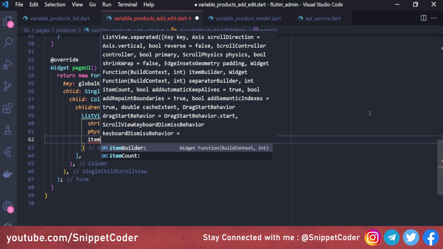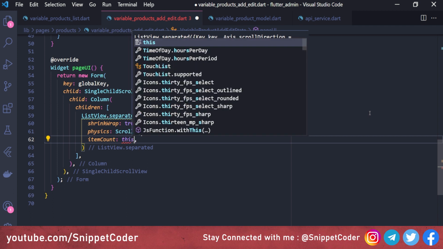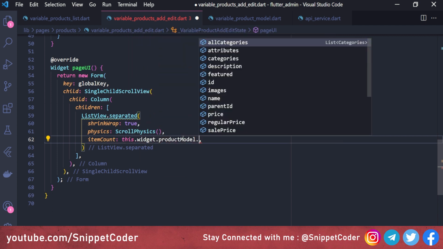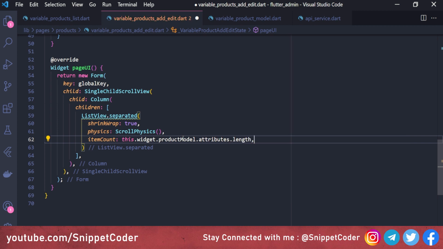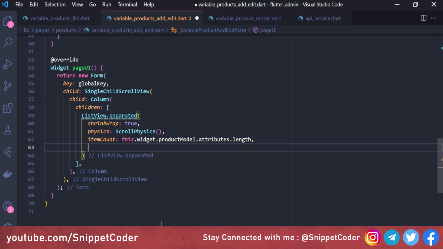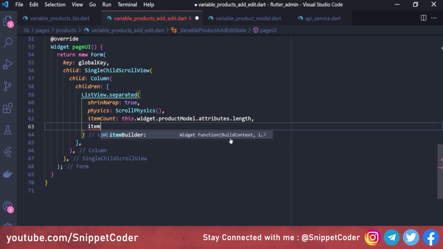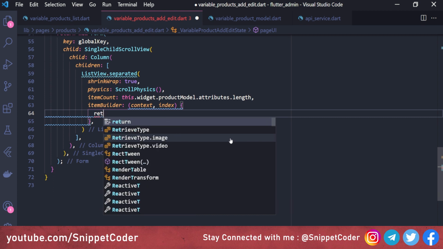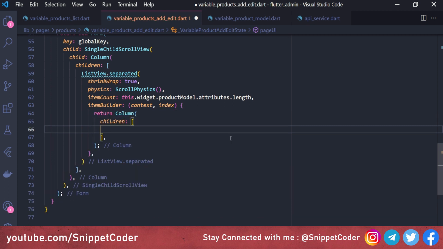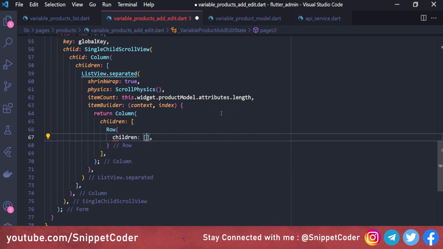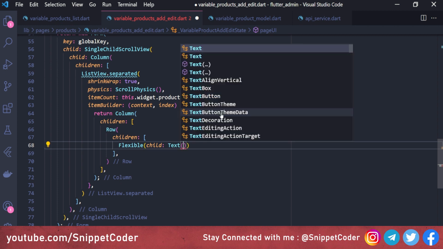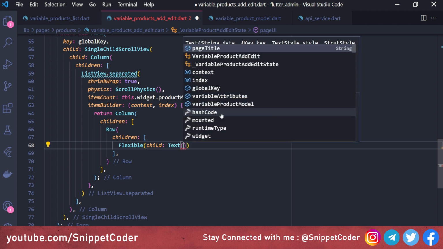Then we have the item count, and for the item count we are using this.widget.productModel.attributes.length. So it will have the count as per the total attributes. Then we have the item builder here, with the context and index. Then we are returning a Column widget, and inside the children we are using a Row widget. There we have the children, and here we are using a Flexible widget, and here we have the text for the child, and we are just showing the attribute name.